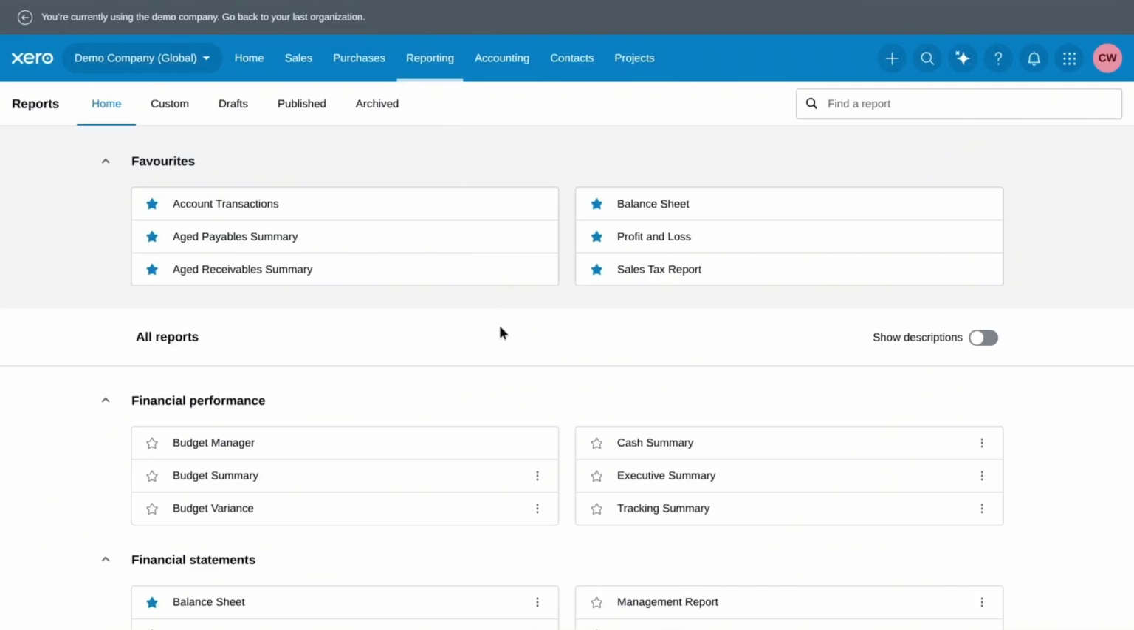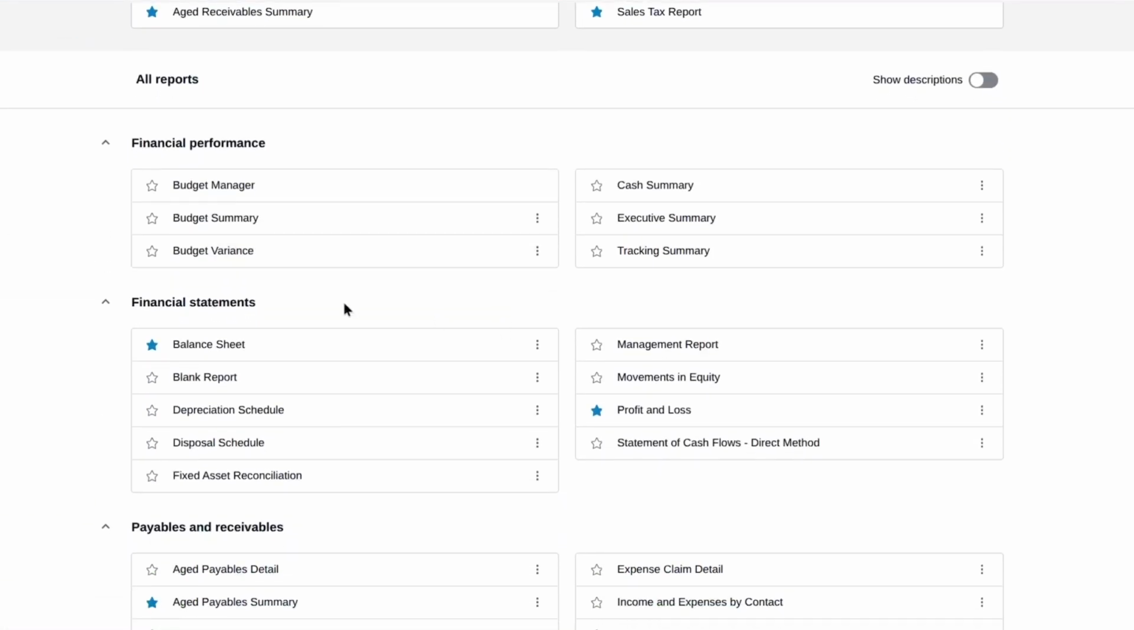What are financial statements? Financial statements are formal accounting reports summarizing the financial condition and performance of a business. From the Financial Statements section, the two main reports you want are Balance Sheet and Profit and Loss. Start by opening Balance Sheet.